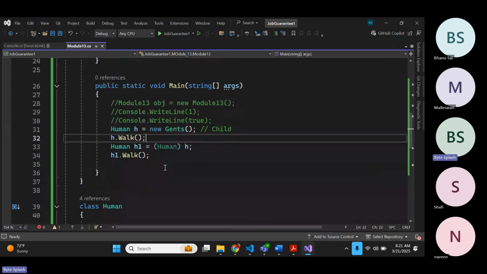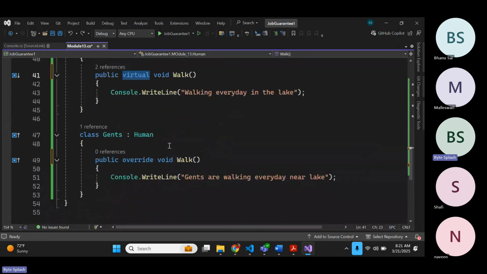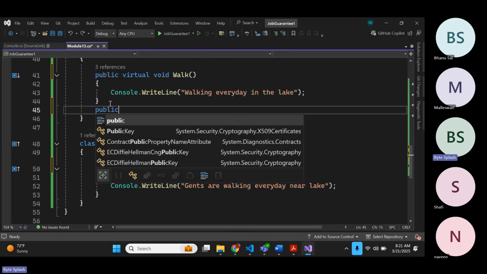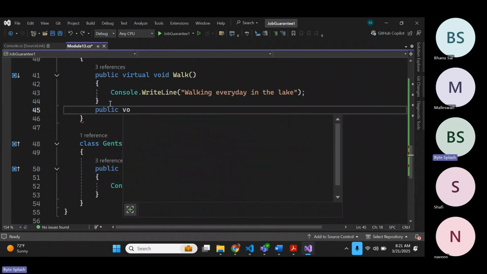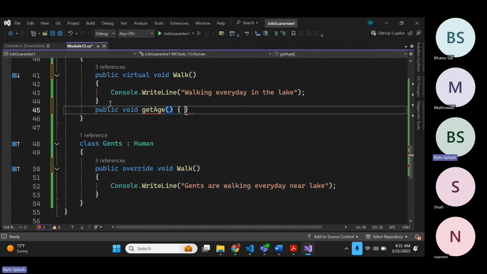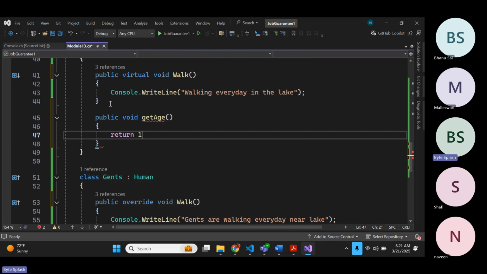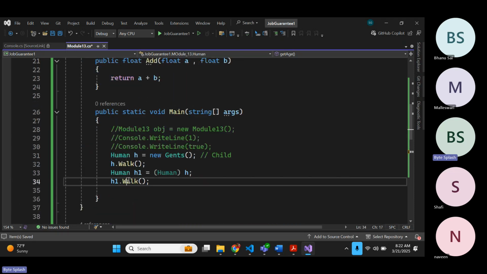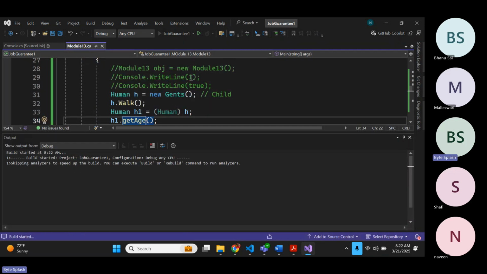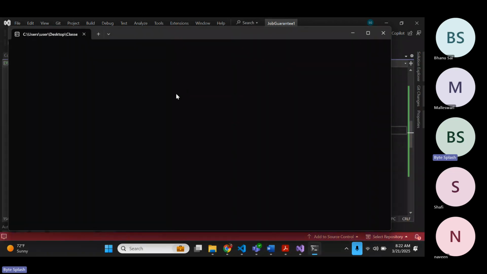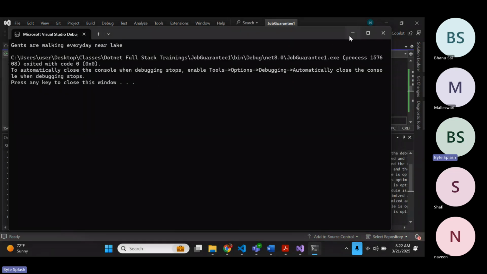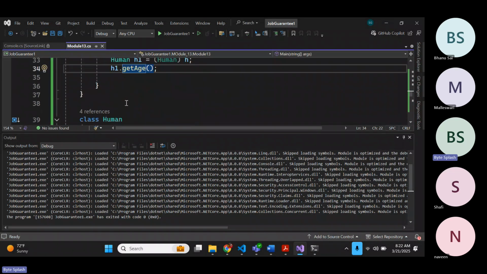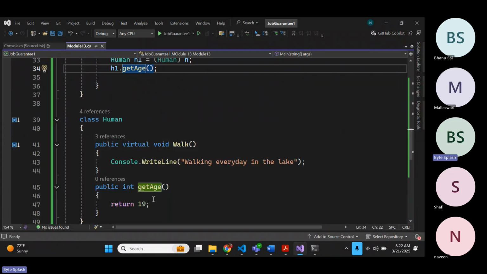No need to be confused. What I will do, I will create one more method so that you can understand. Public int get age. I will return the age, I will return 19, okay? Now if you get this h1.age, definitely it will call its parent method reference only, because that exists in the parent, because that is the object of the parent. So we are getting that, we are not printing it. What we will do, we'll print it so that you can understand.